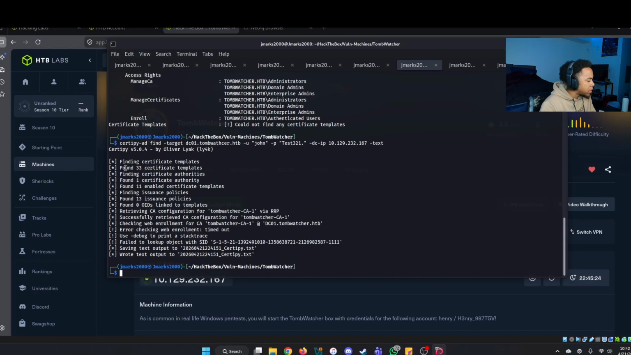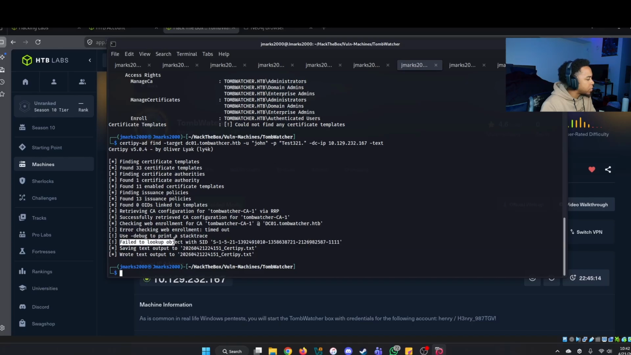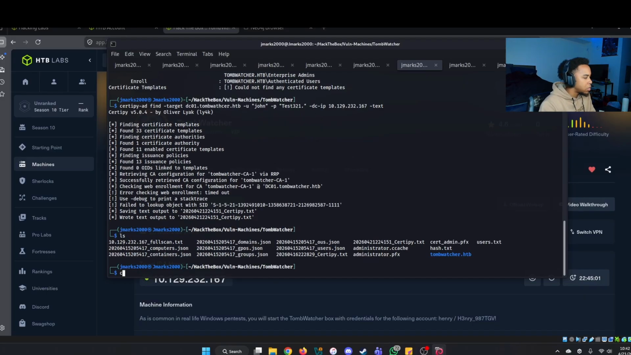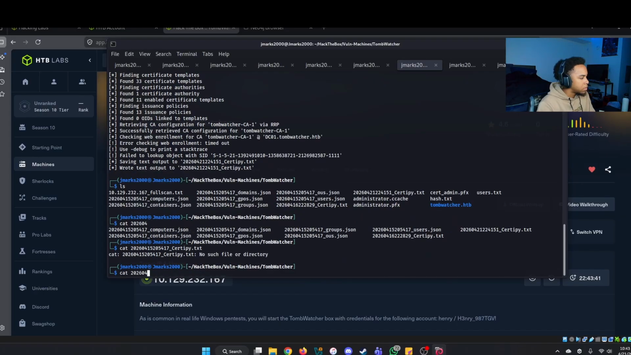So here it's finding all the certificates again like it did last time, but here we get a specific interesting error where it says failed to look up object with SID. Very, very interesting. But here we got some of the output, the name of the file that it outputted to. So we can go ahead and cat that out. 2026 04 04152.txt. Let's cat that out.